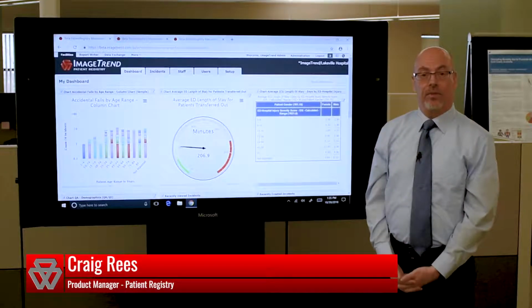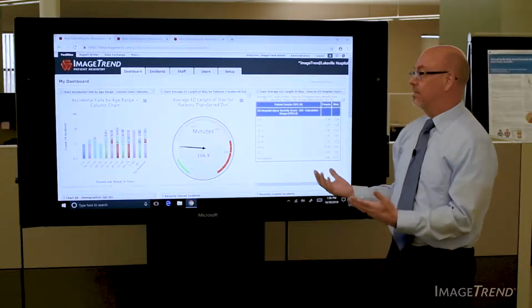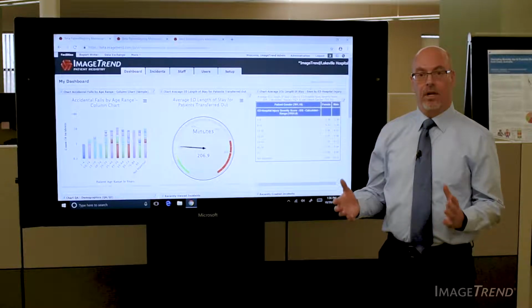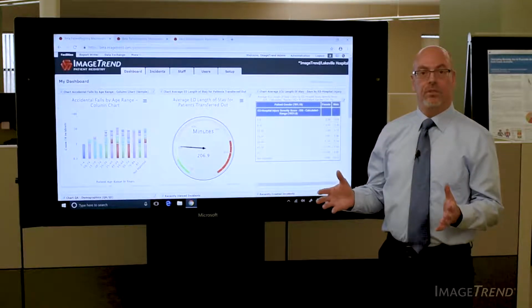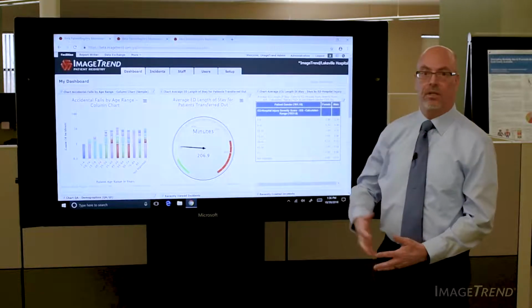Today we're going to talk about some of the best features of the patient registry. The first one I want to talk about is the dashboard. I love the dashboard. It allows you to pick the widgets that make your job the most efficient. In this case, I put reports up onto the top of my dashboard.